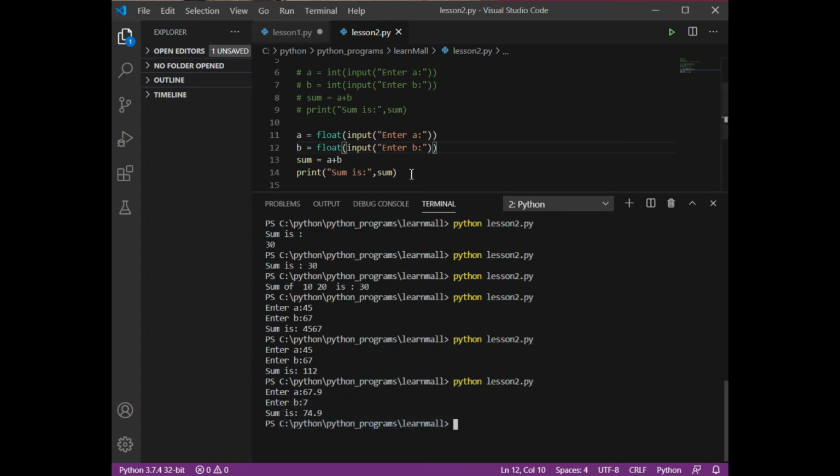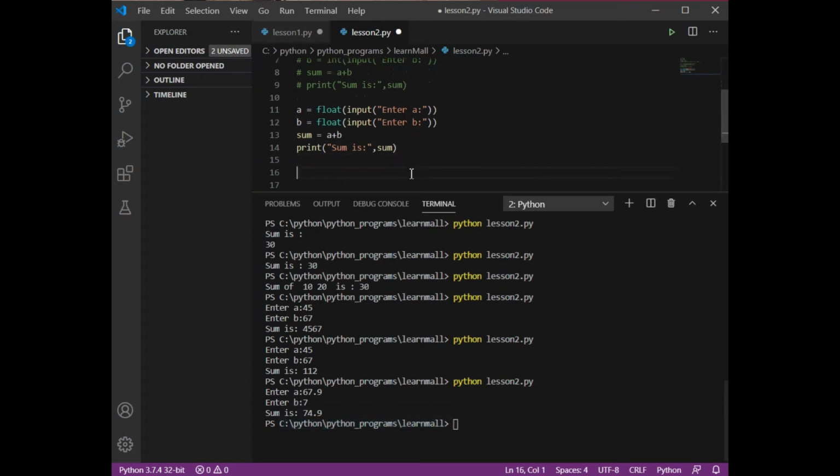Similarly, if you want to deal with complex numbers, I'm going to make this a comment. Similarly, I want to add two complex numbers.